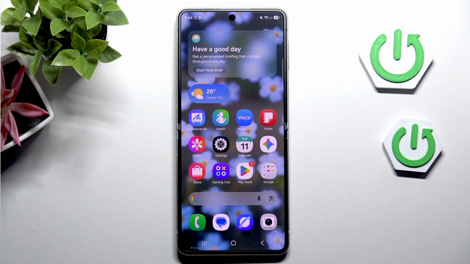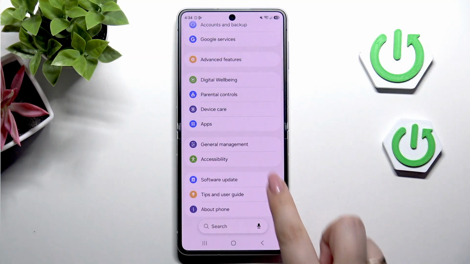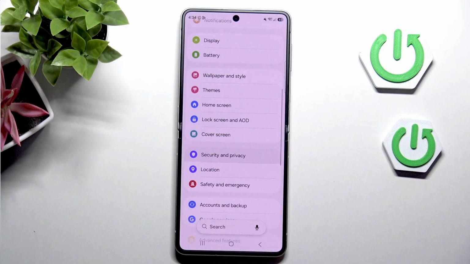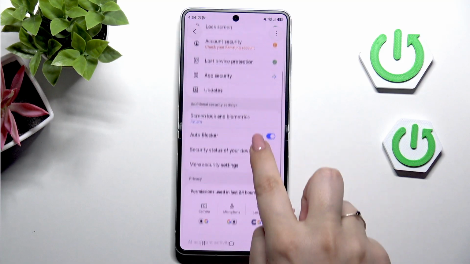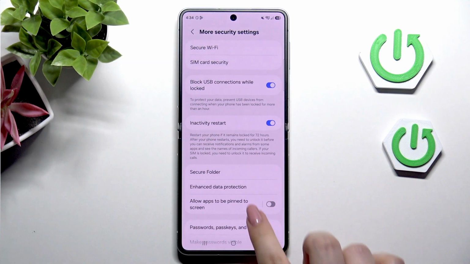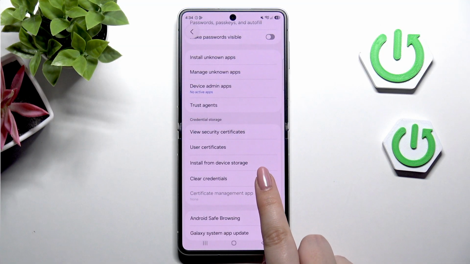So let's start with opening the settings, and here we need to scroll down and find the option Security and Privacy. Then let's scroll and find more security settings. And here scroll down and find Clear Credentials option.